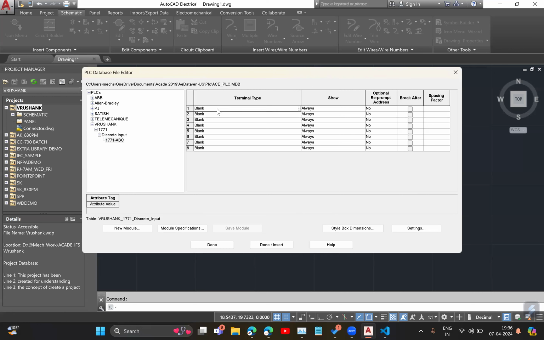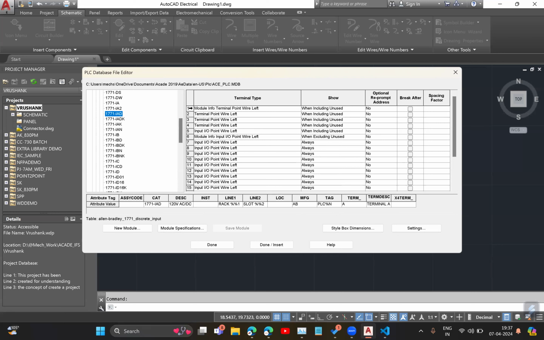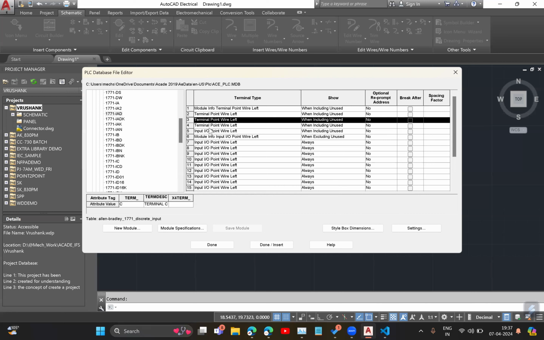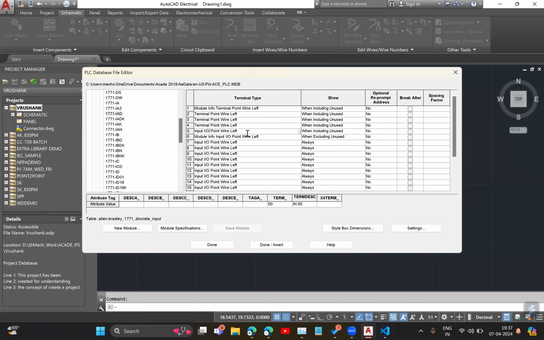Now we need to set what each terminal is used for. We need to set their type based on our requirement. If I open this Allen Bradley IAD, we are able to see the very first terminal is used for module information, terminal point wire left. Then terminal point wire left, terminal point wire left. So these will help us to connect wire from the left side. This one is input point wire left. These are simple terminals.